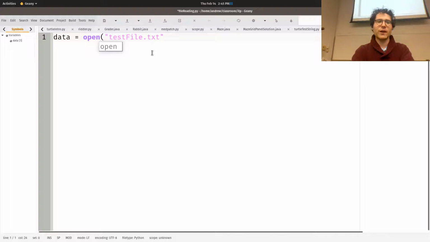You can create a text file somewhere else. You can download the one that I showed you earlier, or you can just read another Python file, which is actually pretty funny. So just give it a name of something else in the directory. Open takes two parameters. The first one is the file, and the second is the mode. Since we're reading a file, we put in r.